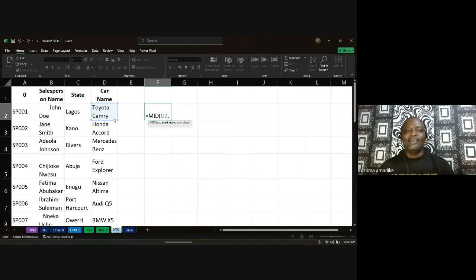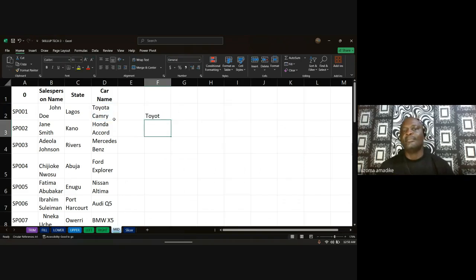Now, MID is a little bit complex, not that complex, but a little bit. You can start from the left, you can start from the right. If I say I want to start counting from the left, it will count from the left. But we want to start counting from the T, which is 1. Now we want to start counting from 1, which is T. And how many characters are we trying to extract? We want to extract 5. Let's see what it gives us.